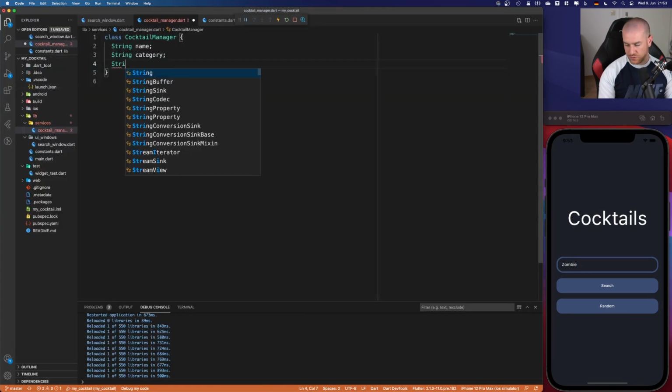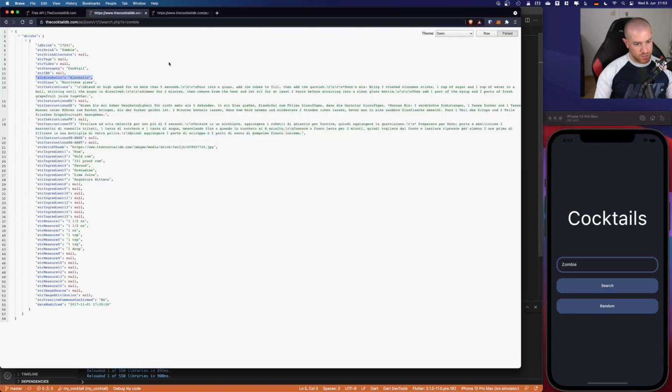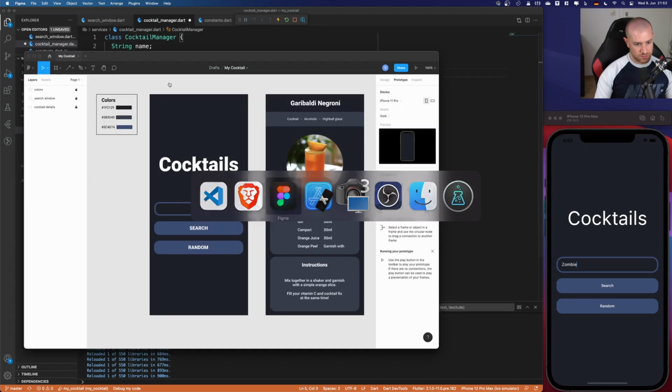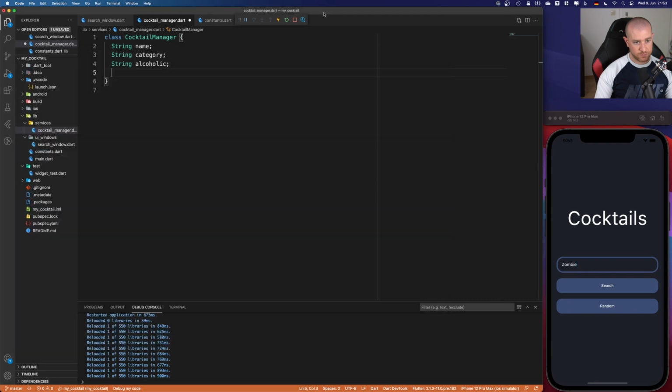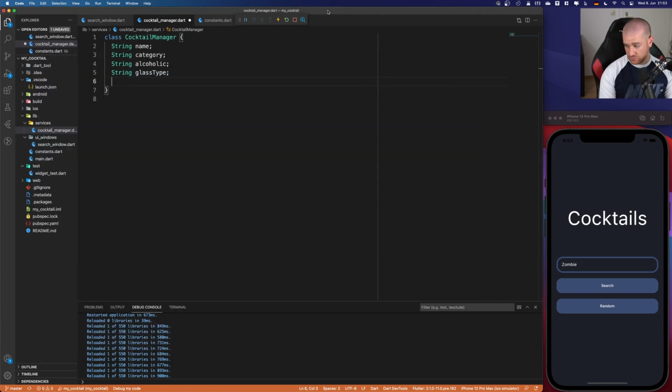So it's string alcoholic. And then we need the class type. So it's a string as well, class type. And then we need this picture. So the picture is a string as well. Yeah, string picture URL. So we're taking the URL.